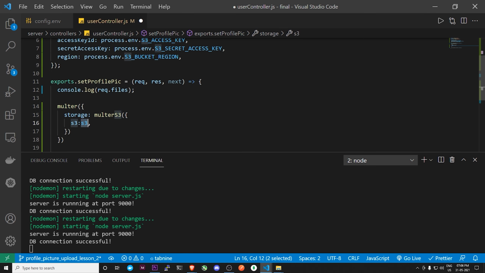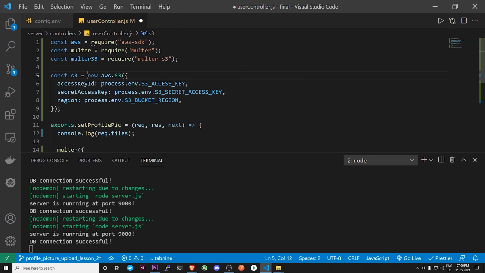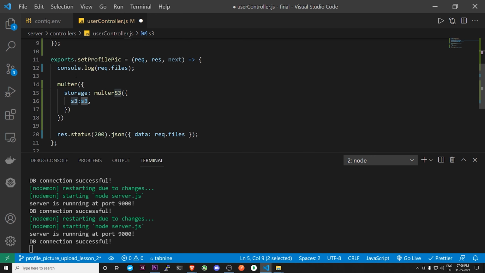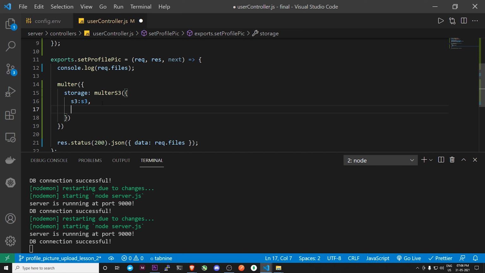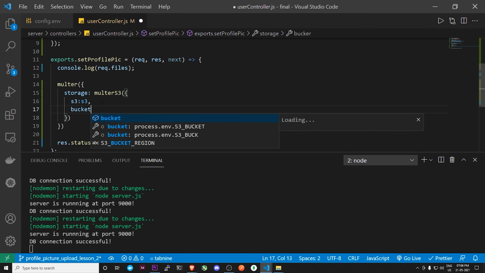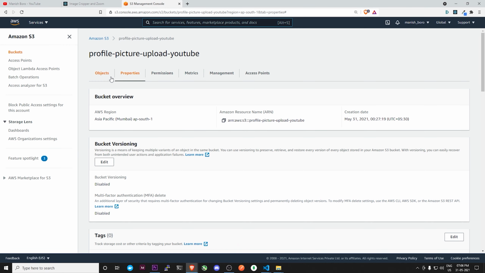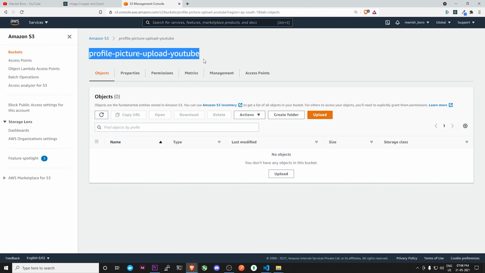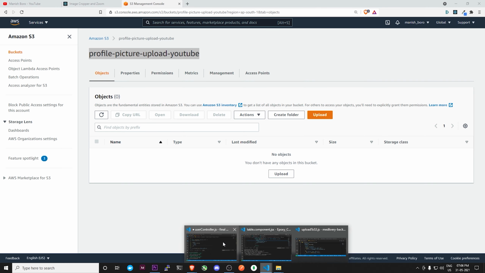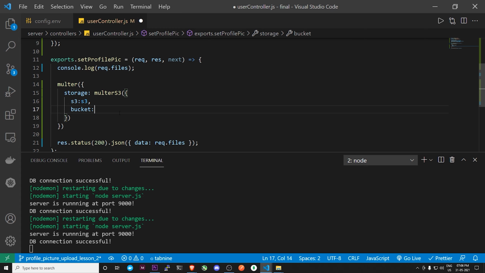So this S3 is basically this. We are storing the return value in a variable called S3, and we are passing that return value to this S3, right? So now the other option will be bucket. Bucket is basically the name of the bucket. If we remember, the name of the bucket is profile picture upload YouTube, right? So this is the name of our bucket. So I'm gonna just copy and paste it here as a string. So this is our bucket name, right?